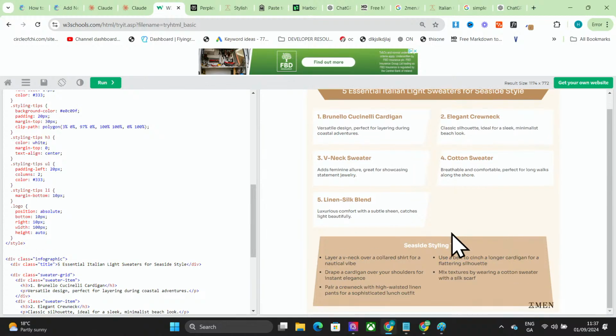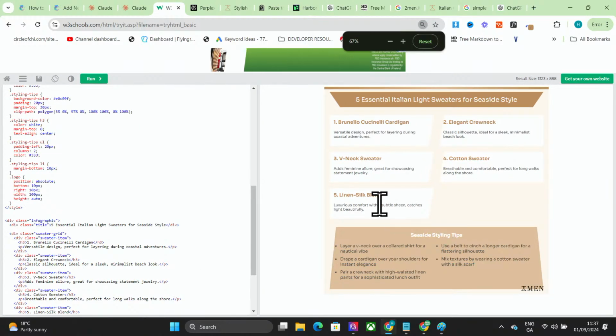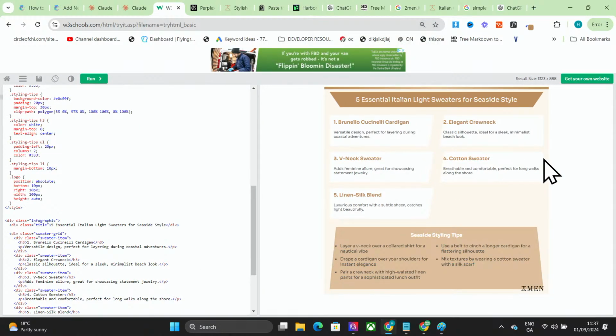This is a really stunning infographic that was made in 5 minutes. This would normally take you an hour, 2 hours, or you'd have to use AI and then edit everything. But this is a much, much better system.